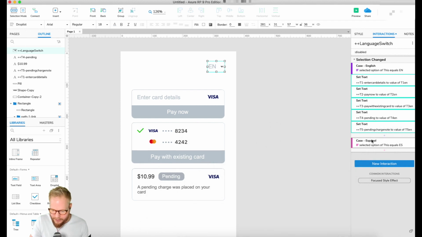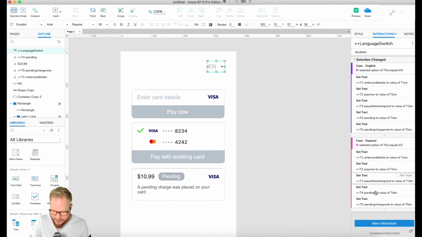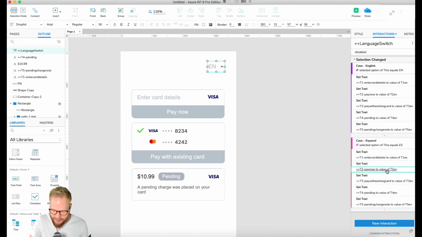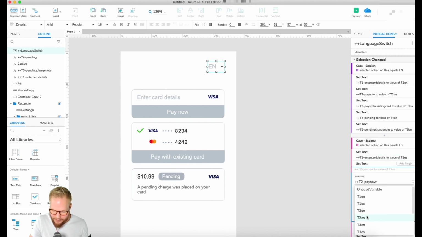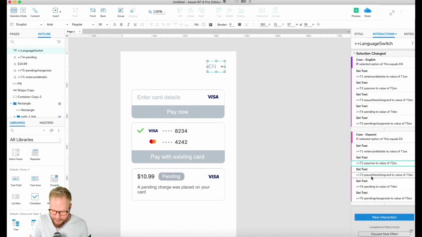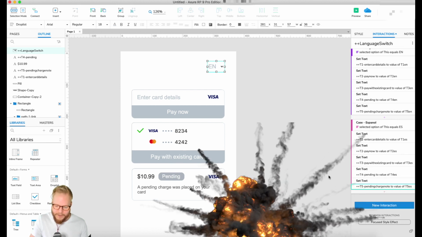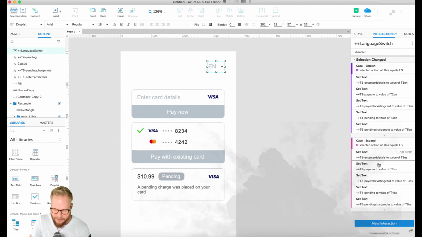Now I can copy all of them, go back to the case of Spanish, paste it in the same statements, and just edit the values. So as you can see, the target is already selected for me because I pasted it in. And all I have to do is just swap the variable to Spanish, ES. And same for every single other bit, which is left, T2 ES. Boom. And so it took me just a couple of minutes to actually make that switch.